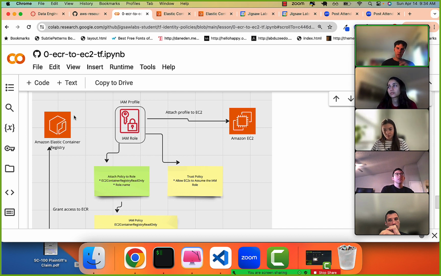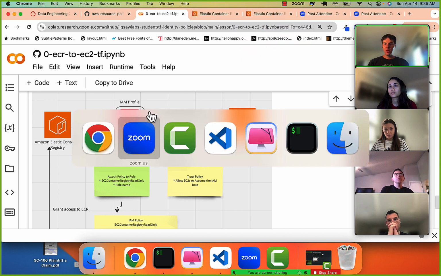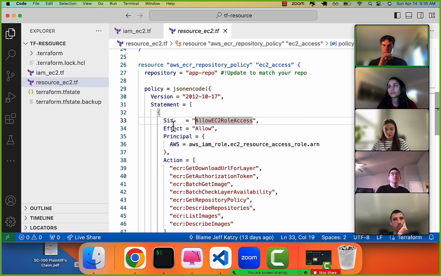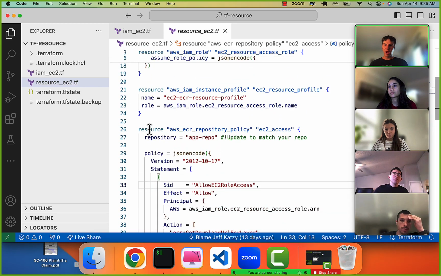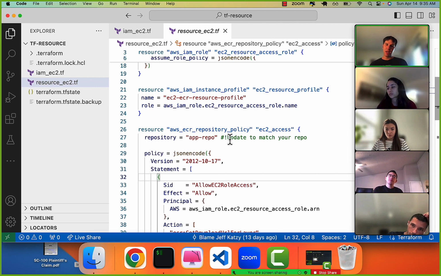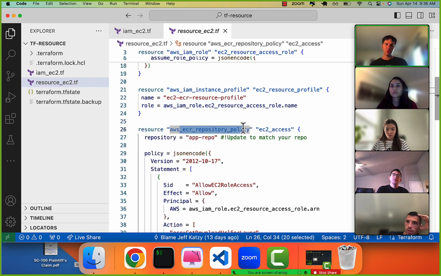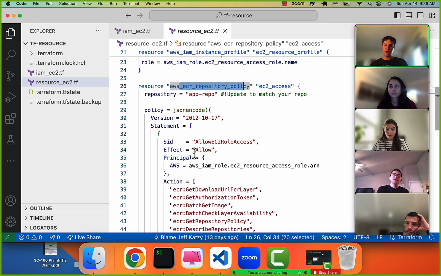Let me think of the best way. I think you can see that in Terraform first. So that's what I'm doing here. We already have a repository called app repo, and now I'm adding a resource policy that specifies who can access this repository. All right, so it's called an AWS ECR repository policy. That's a kind of resource policy. And then you can see how it works.